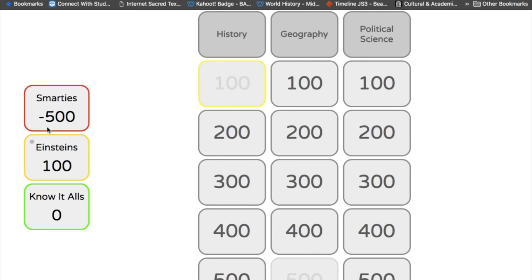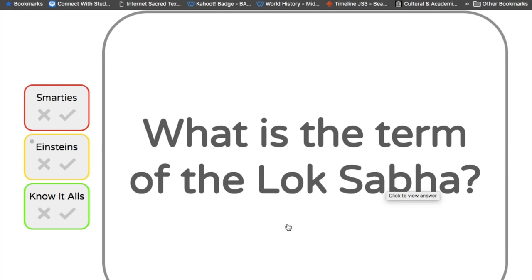Now, sometimes I feel that giving negative marks is really not in the spirit of the game. So you can decide not to give negative marks at all. So if the Know It Alls choose, let's say, a 300 point political science question, we click on this and we get the question, what is the term of the Lok Sabha? And they decide they want to say 4 years.